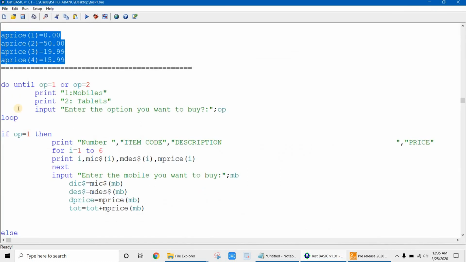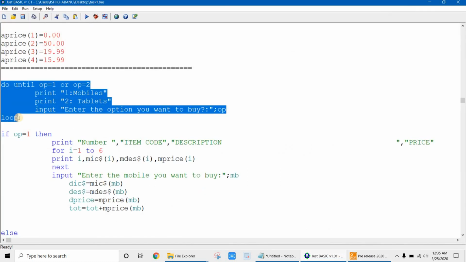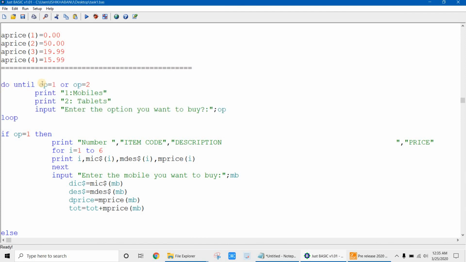Now look at the program. We are using a repeat loop. We all know that in basic programming languages it uses do until the options. We are just printing the messages. One is for mobiles, two is for tablets. This will be displayed on the screen, and the computer will ask you to enter the option you want to buy. Here is an input message, also known as a prompt. We have already discussed it.